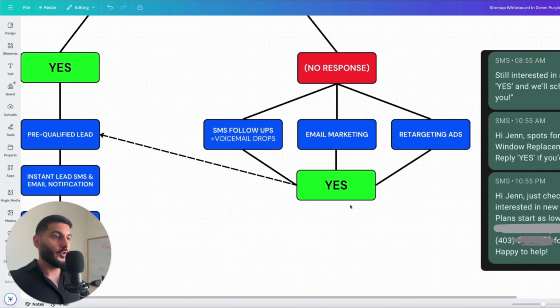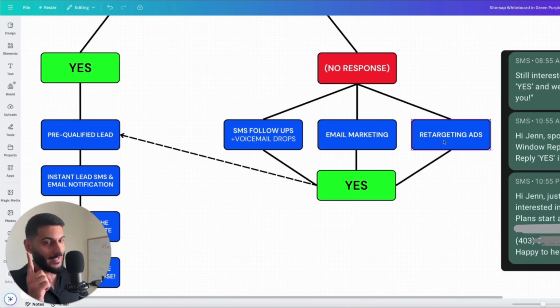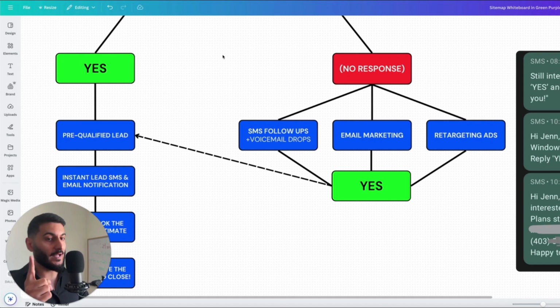Now, the other things we have on the back end are retargeting ads. So people who have engaged with that ad, opened up the form, or submitted the form, we're going to have retargeting on the back end. So everywhere they go, they'll see you on social media. And the more they see you, the more they're going to think of you as the popular choice.